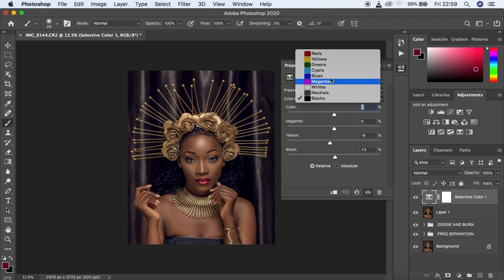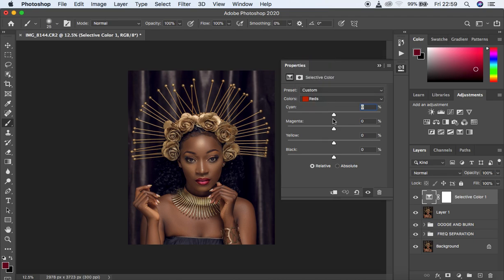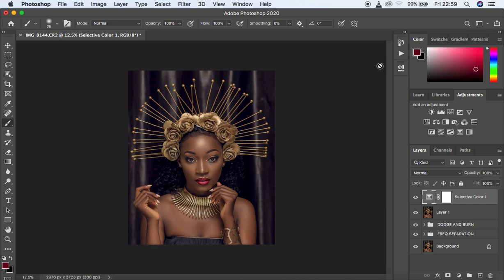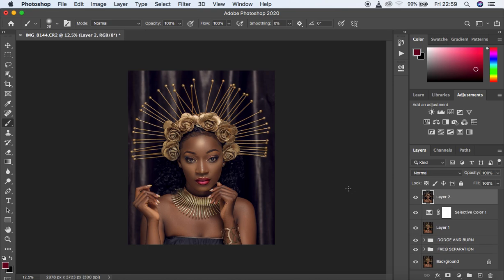I'm going to come to the reds of the image, and turn down the yellows a little bit to around -2. Then I'm going to come to the yellows and also knock down the yellows in this image to around 5. After I have done so, I'm going to create another stamp visible layer by hitting Shift Alt Control E on the keyboard, Shift Alt Command E on Mac.